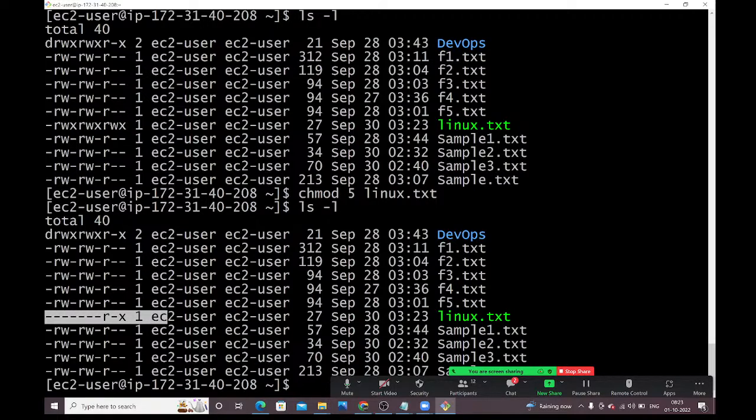Whatever 5 we have given, that is applicable only for others. The remaining people lost all the permissions. There are no permissions for the user and group. This 5 is applied only for others. It is considering the missing numbers as 0 if you are not giving anything before this 5.